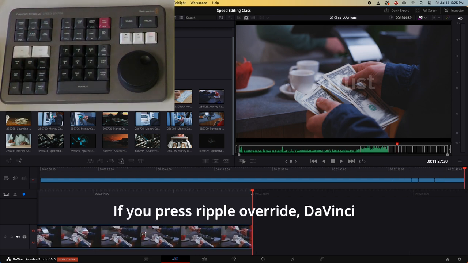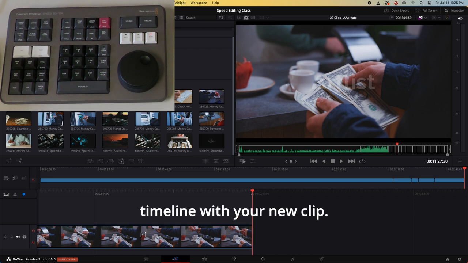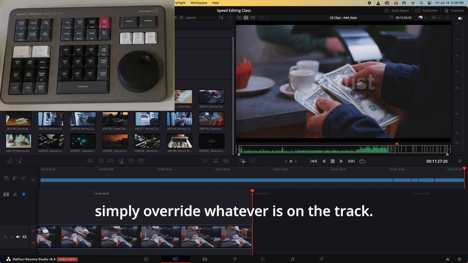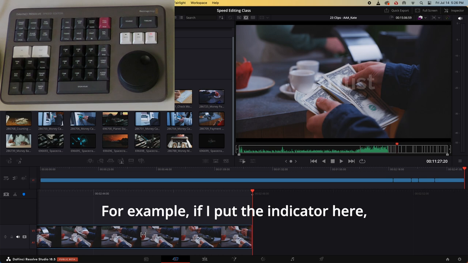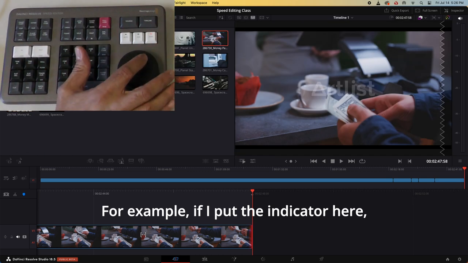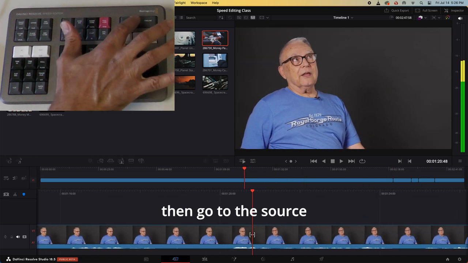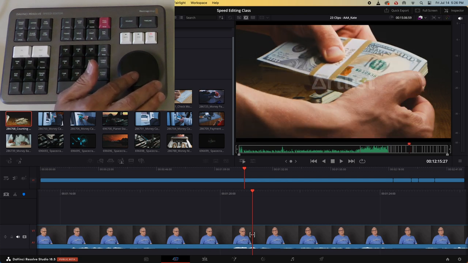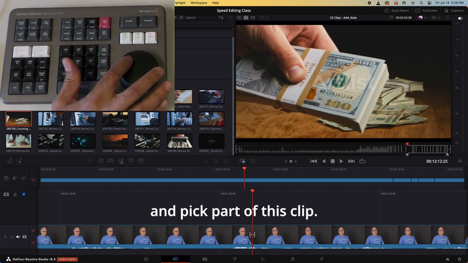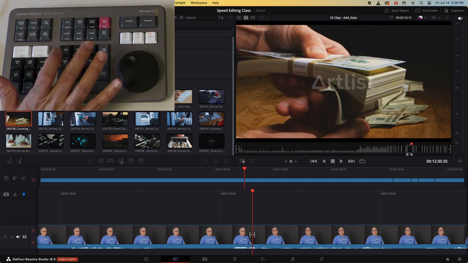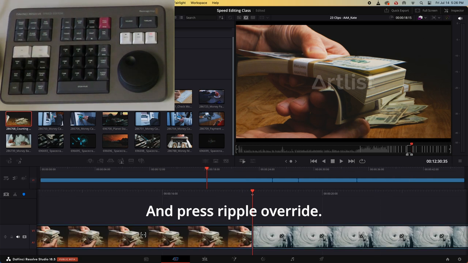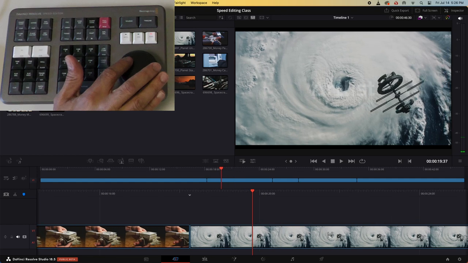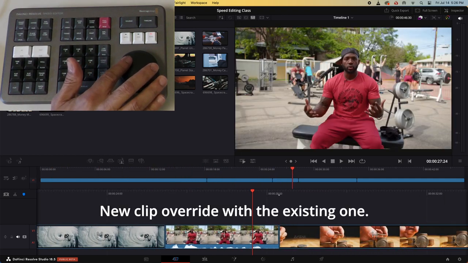If you press Ripple Override, DaVinci will overwrite existing material in the timeline with your new clip, and instead of moving everything down to make room for the new clip, it will simply override whatever is on the track. For example, if I put the indicator here, then go to the source and pick part of this clip and press Ripple Override. Then you can see what happened. New clip override with the existing one.